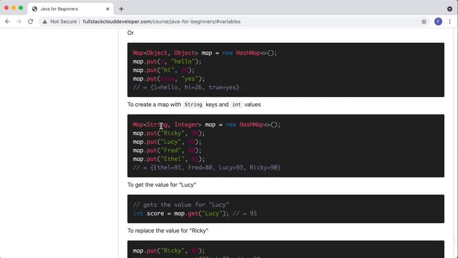And then you can specify the types, which is what you normally want to do. You don't really want to use object unless you need to. So this was a string key, so I'm taking names and say these are tests. I'm taking someone's name, and then I'm mapping it to their test score. So here Ricky scored a 90, Lucy scored a 93, Fred an 80, and Ethel a 91. And so you could use maps in that way.